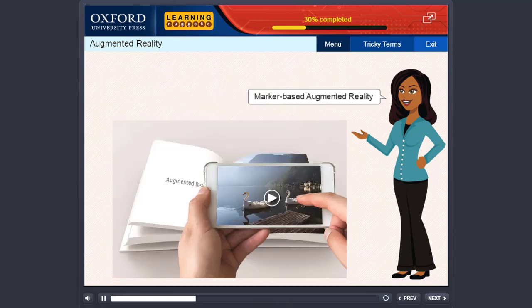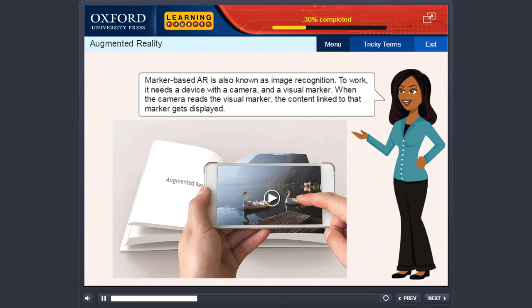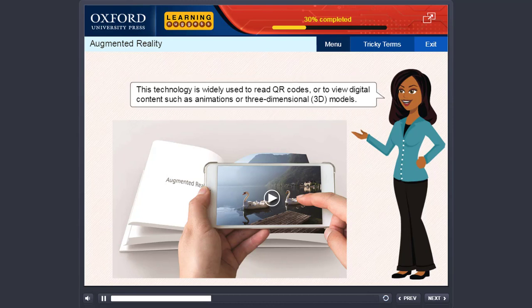Marker-based augmented reality. Marker-based AR is also known as image recognition. To work, it needs a device with a camera and a visual marker. When the camera reads the visual marker, the content linked to that marker gets displayed. This technology is widely used to read QR codes or to view digital content such as animations or three-dimensional 3D models.